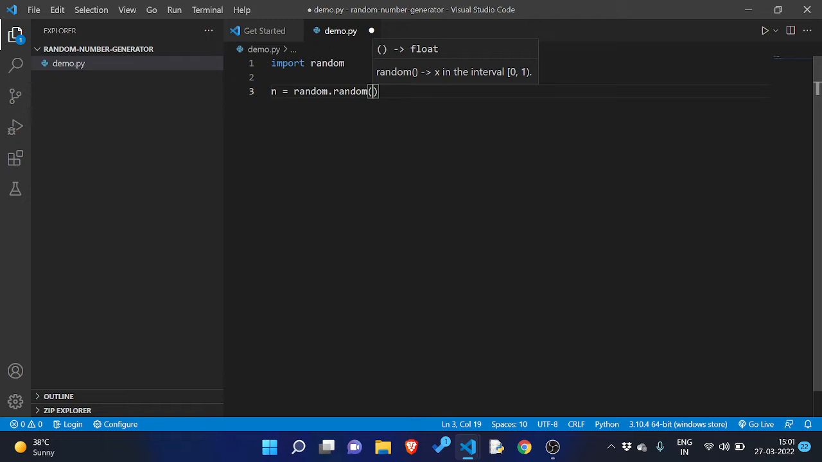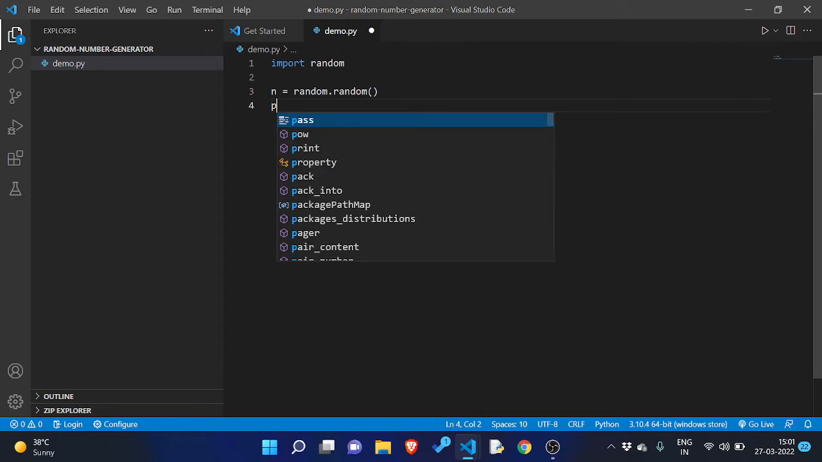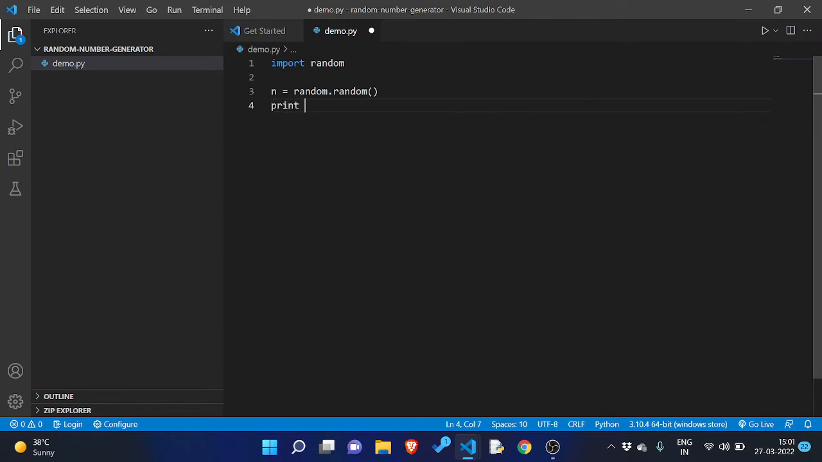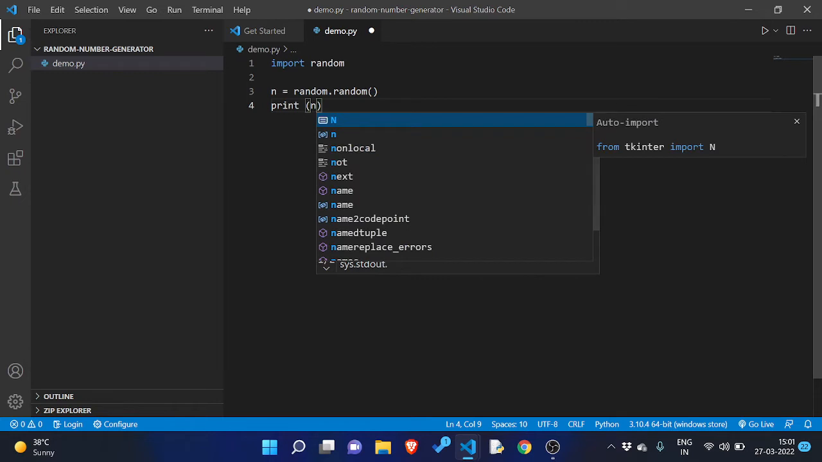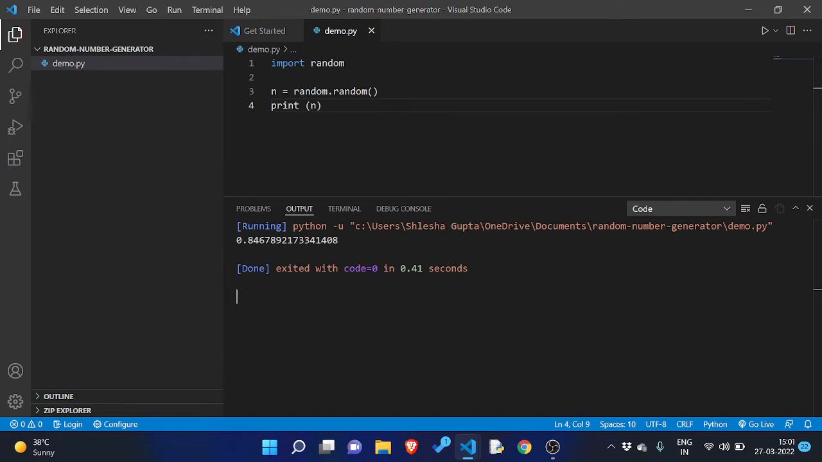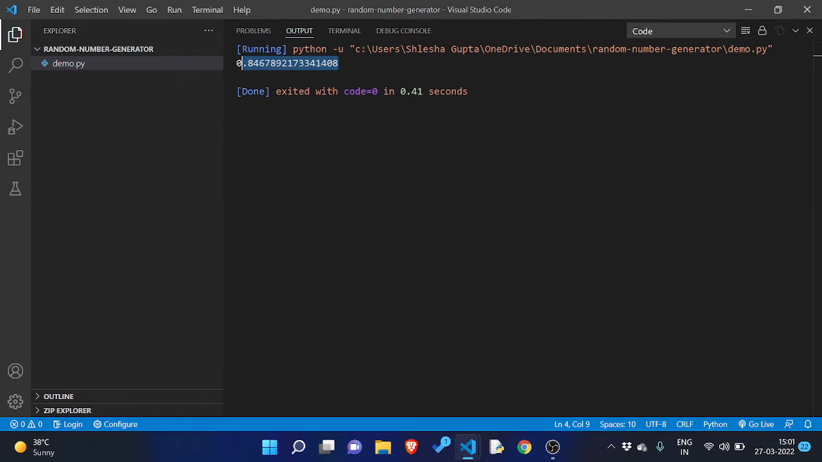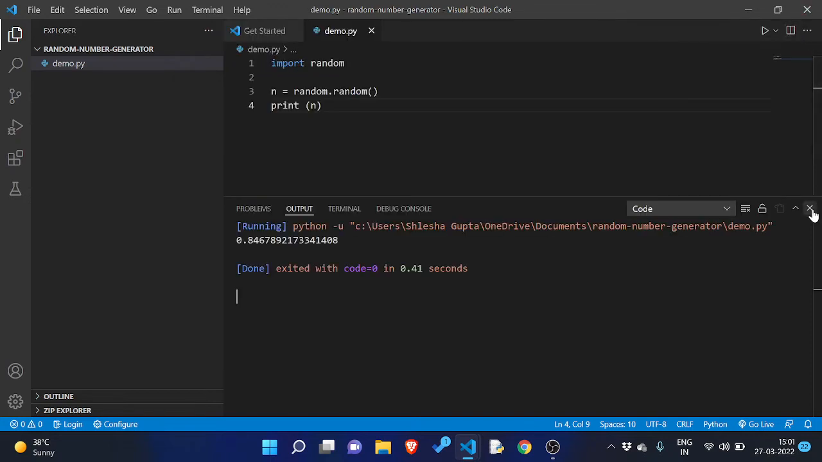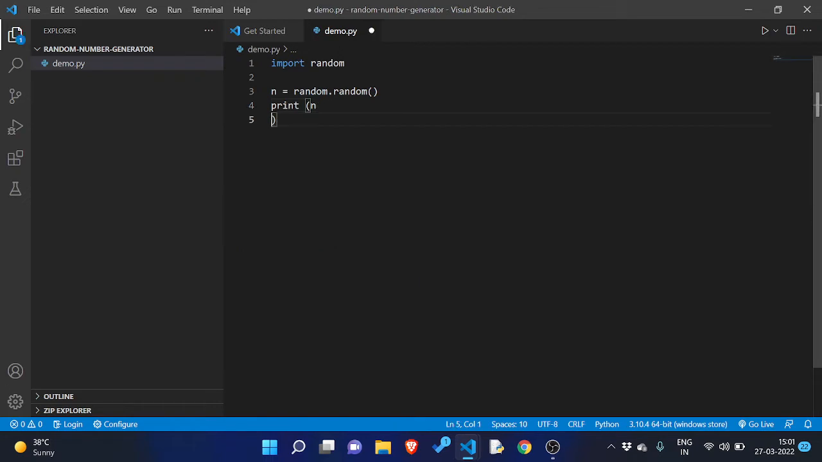And here I have created a variable. This will help you to generate a random number between 0 to 1. So when you write print n, you will save it, and when you run it, you will get a decimal number between 0 to 1, in which 1 is not included.